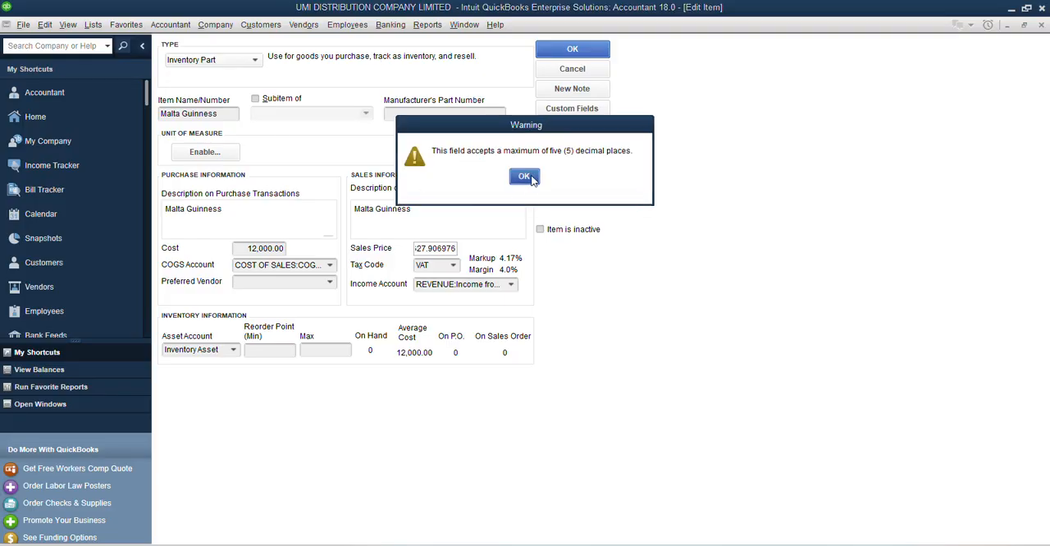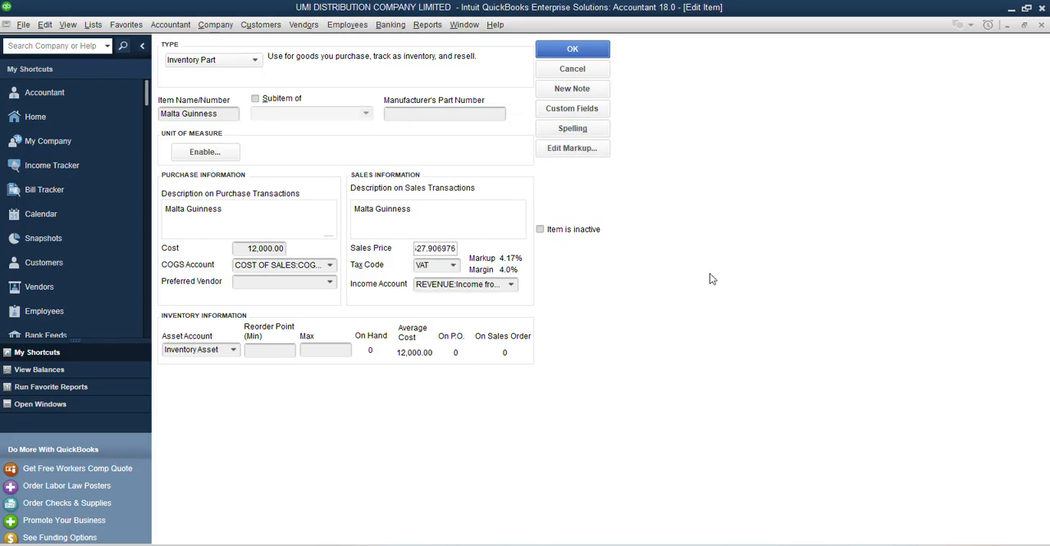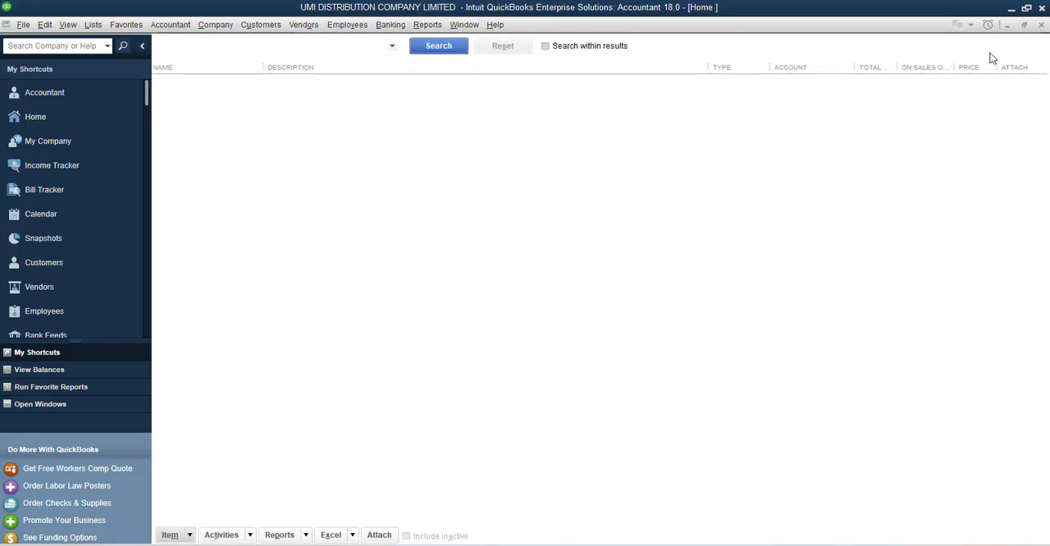You can see that it's more than 5 decimal places. That's why QuickBooks is giving me this option. So I will change this to 8. Then I'll change this value to 8, and when I do that, I'll just save it. All right, so I have saved this item.